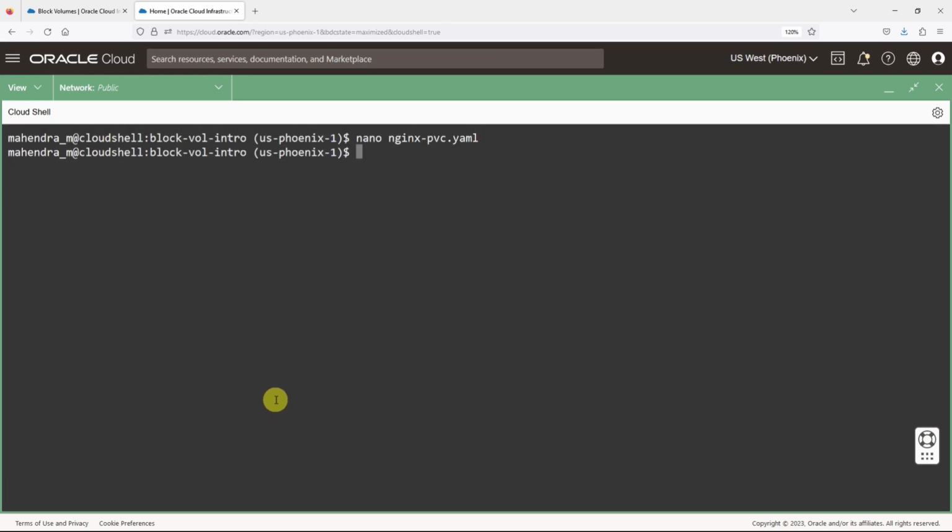I'll close this file. Now it's time to apply the pod manifest to our Kubernetes cluster. I'll use the command kubectl create -f and the manifest name, which is nginx-pvc.yaml. I'll hit enter here. And it says pod nginx created.